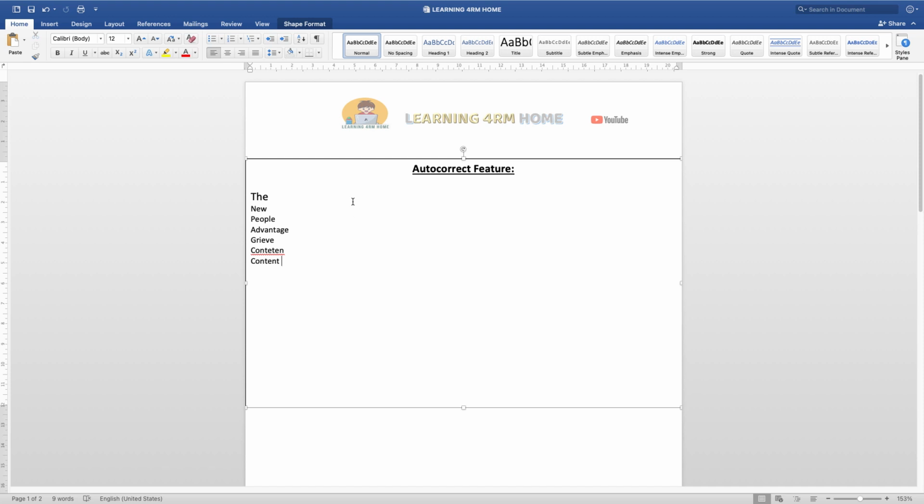So that is the autocorrect feature, and this helps a lot when dealing with documents. It autocorrects for you. So you can just go there and add your own words that you want to replace.